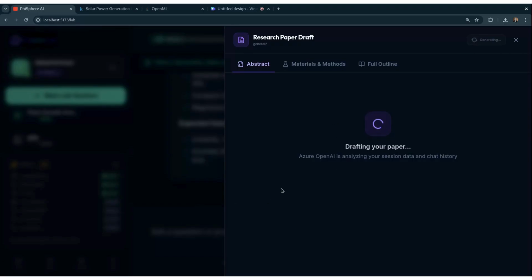As we continue, PhiSphere also generates structured next steps for experimentation. In the interface, we can see a clearly defined next experiment suggestion, such as analyzing the relationship between solar irradiance duration and yield efficiency. This shows that the system doesn't stop at analysis, it actively guides the research process forward.